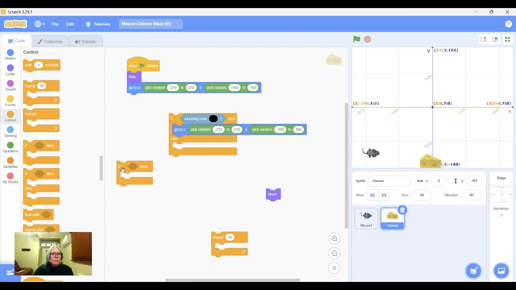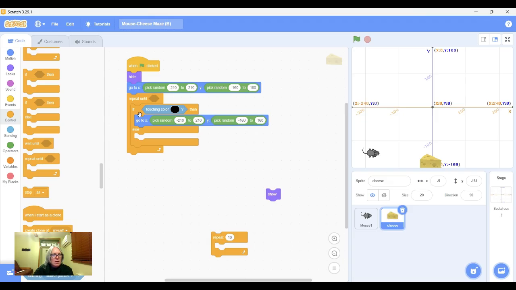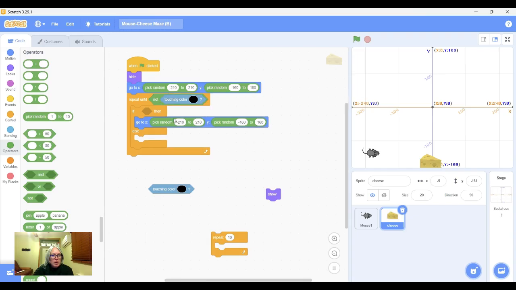You know what? I want to repeat it until. Let's do that. Repeat until not touching color black. Hoo-hoo, how is that for crazy, using the negative in there? Honestly, I don't do it this way normally, so we're going to see how it goes. So if we're going to repeat until it's not touching the color black, if it's not touching the color black, it's going to go right out of the loop.